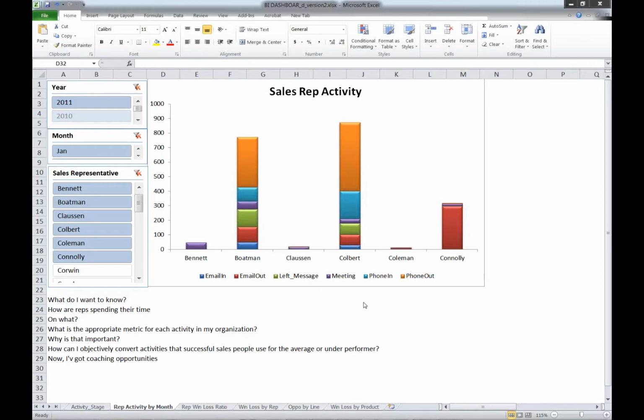So you've got to know what is taking place in that time period. What is it that gets them from the beginning of the quarter to the end of the quarter, the beginning of the week to the end of the week? It is activity, activity, activity against opportunities.